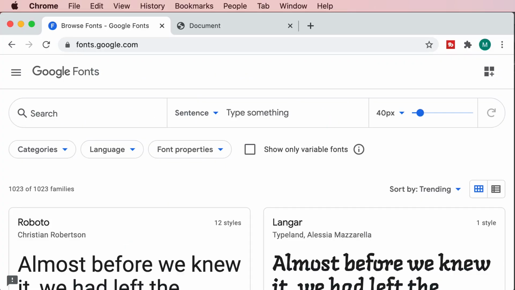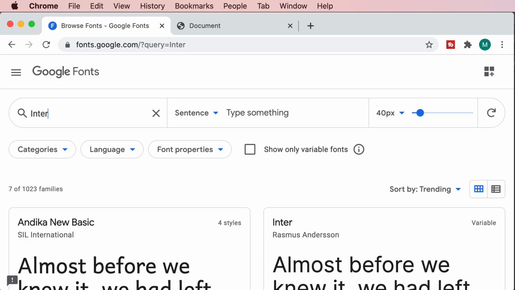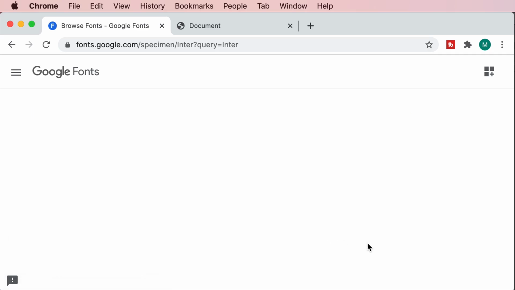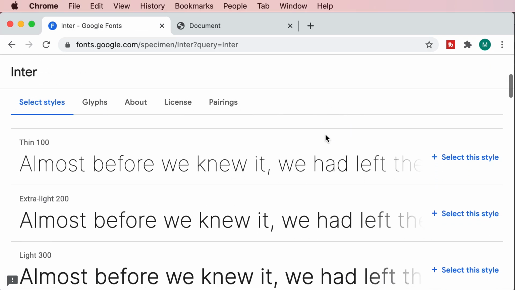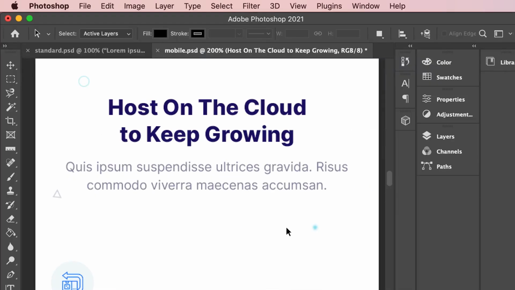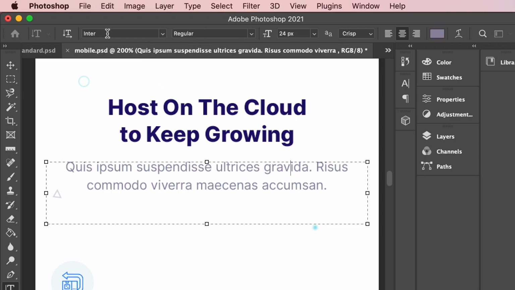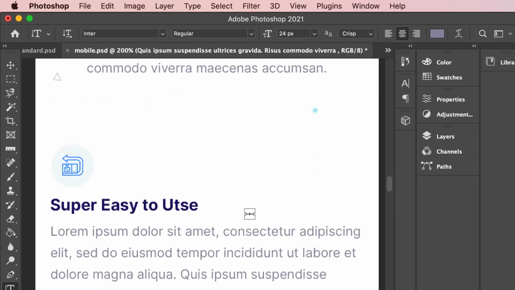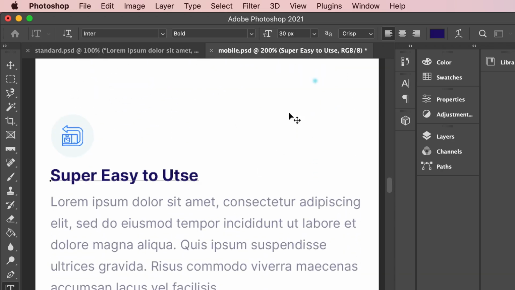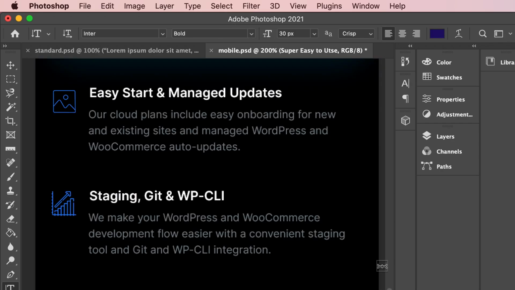Now, to get these fonts, we're going to go to fonts.google.com, and here we search for Inter. It's right here. All right. What styles do we need? Well, back to our design mockup. For this element, which is an H2 element, we're using Inter Extra Bold. For the body text, we're using Inter Regular. For this other heading, we're using Inter Bold. And further down in the dark section, for this heading, we're using Inter Semi-Bold.